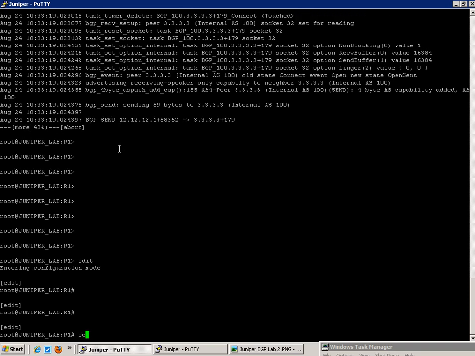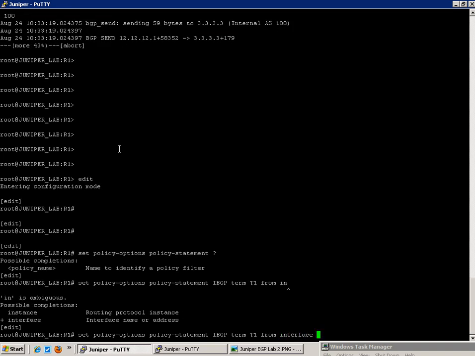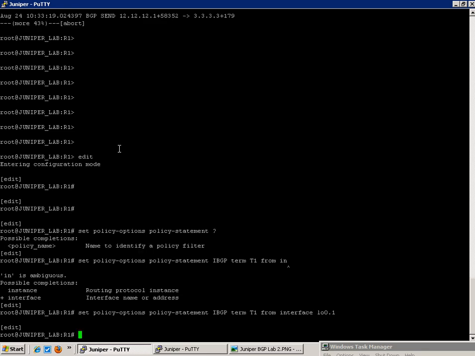We're going to create a policy option on R1, set policy options, policy statement. The policy statement name is going to be IBGP. Our term is T1. And then we're going to do from interface loopback 0.1. Then we have our match on the interface. We're going to then accept or allow these routes.